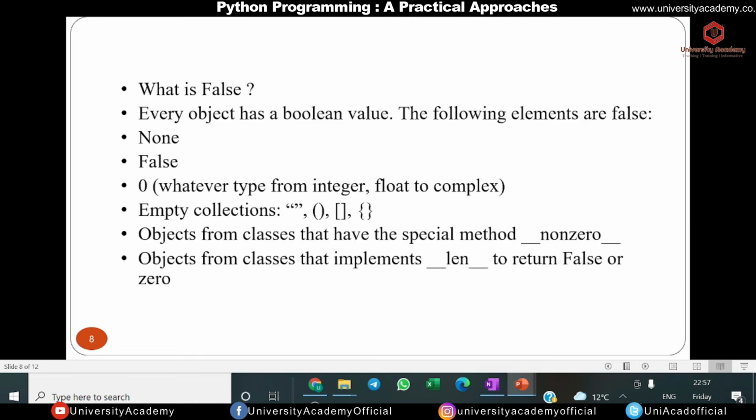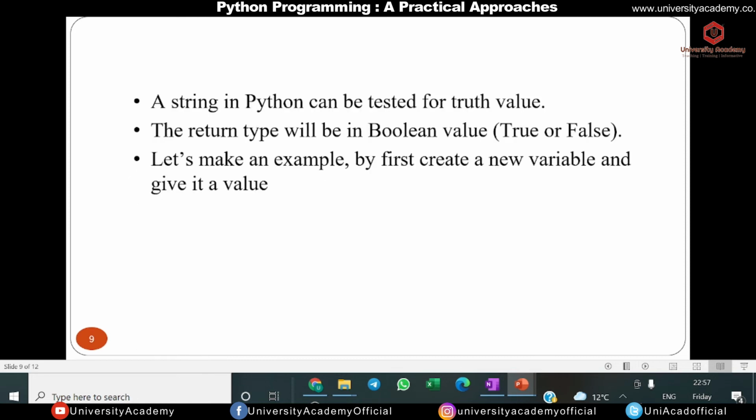Always remember, true means 1, false means 0, and if you have an empty collection, empty curly braces, or empty square braces, then it will give you false. It will give you null. Always remember that. And strings can be tested for truth values. The return type will be a Boolean value.